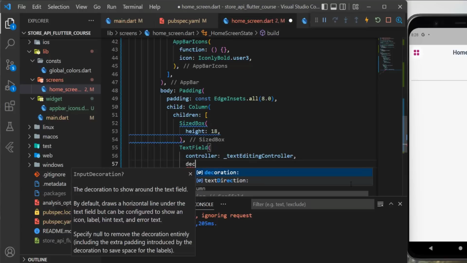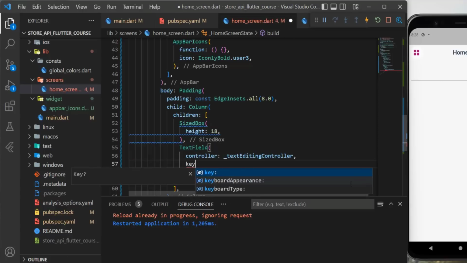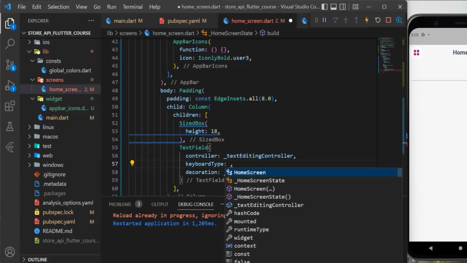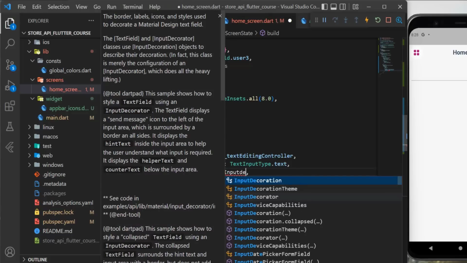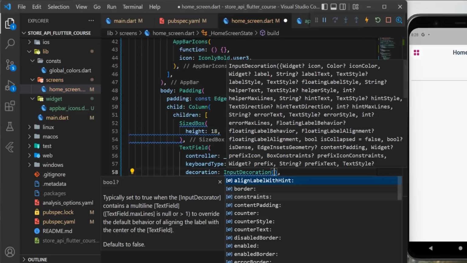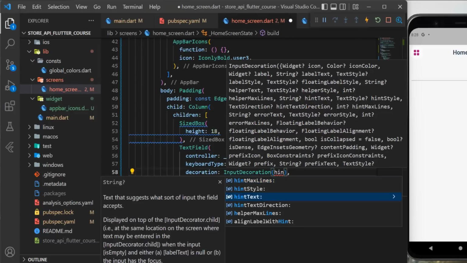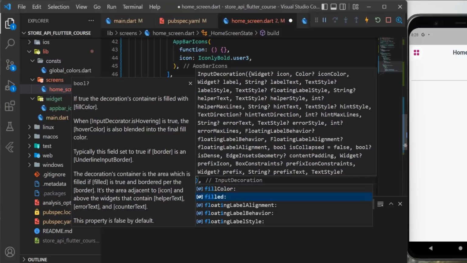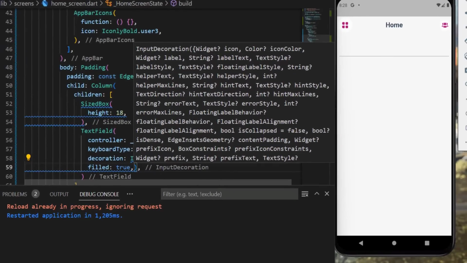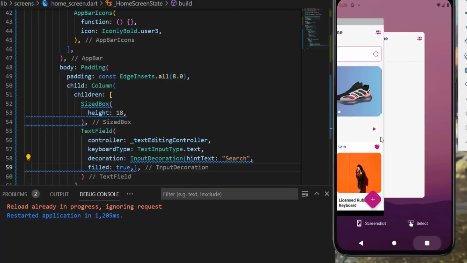So in here we can add decoration, but first I will add the keyboard type. And for the keyboard type, we can say TextInputType.text, like this. And now for the decoration, we can say InputDecoration, and then we need to give it, for example, the hint text. I will use Search. We can do the hint style, for example. For now, I will use the filled also. I will put it to true to give it this fill color, as you can see in here.